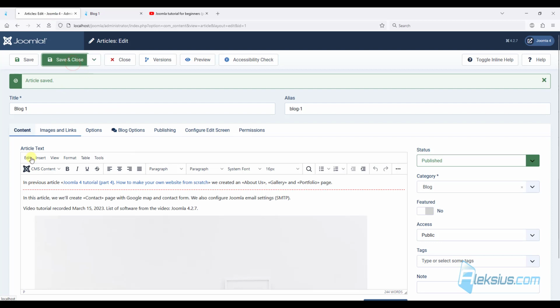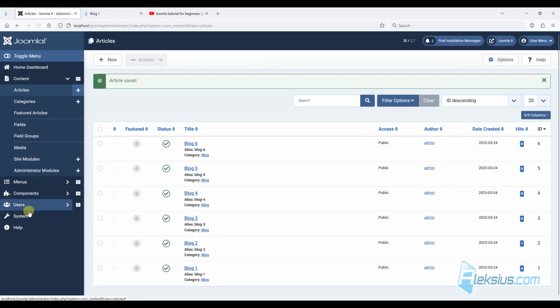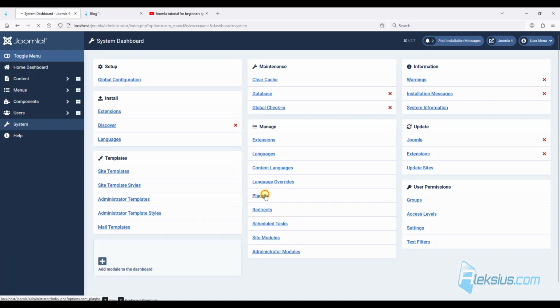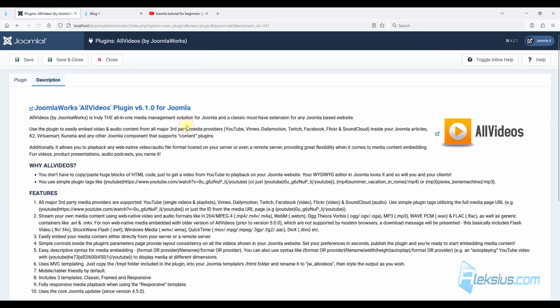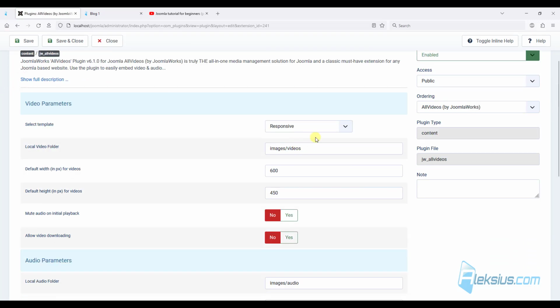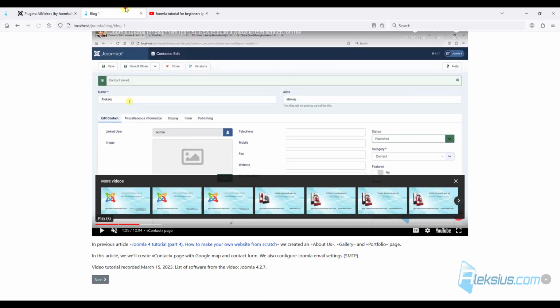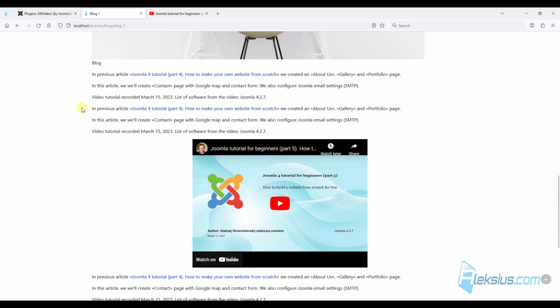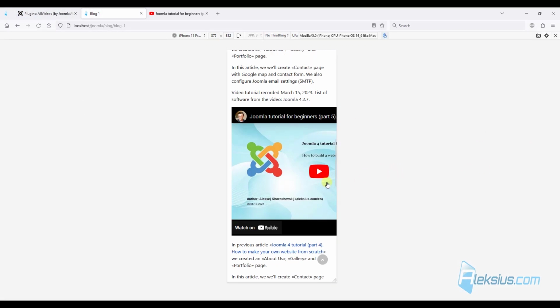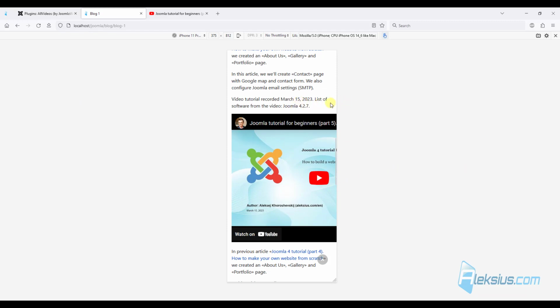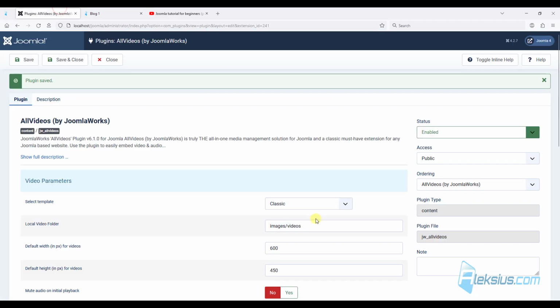Also, as you can see, there are a lot of settings. We can change some template, for example, classic. But if we switch to mobile view, we can see that this video doesn't work as we want it to. For example, framed.